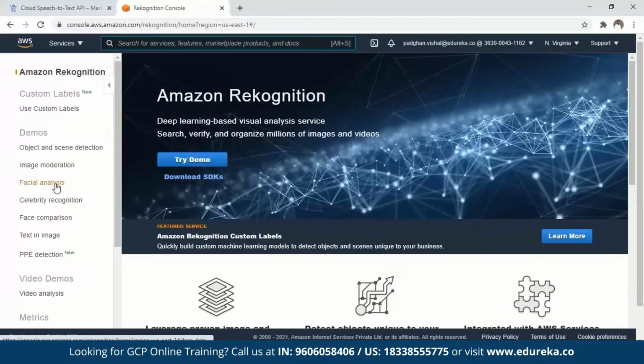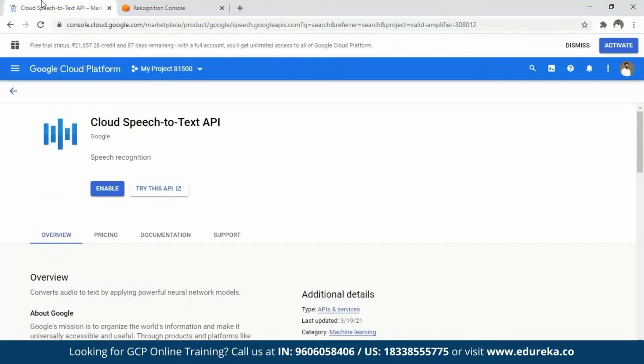Facial analysis, whether a person is happy or not, male or female, right? What could be the age? You can decide. You can do face comparison or celebrity recognition as well. So you can compare two images and tell whether they match with each other or not, whether this is a celebrity face and does Google or Amazon know it, right? So these are the things that you can do with these APIs that we discussed. So these are a few things that you need to look into.